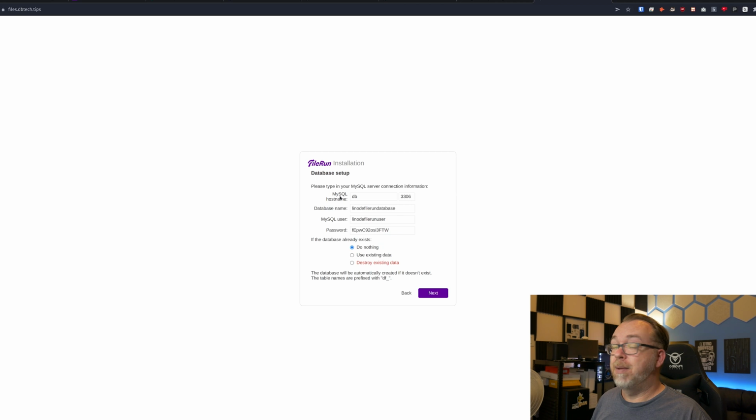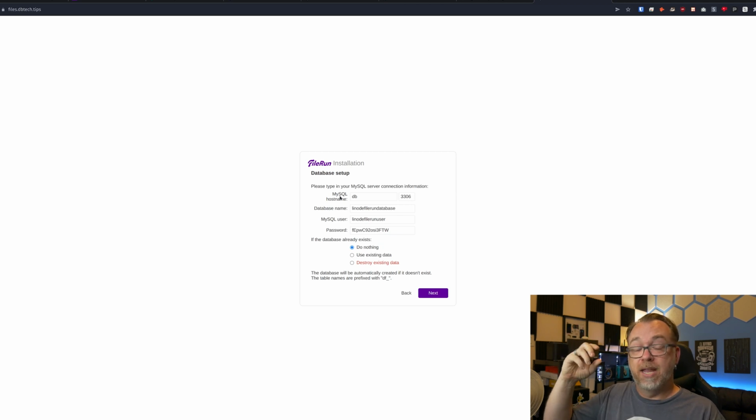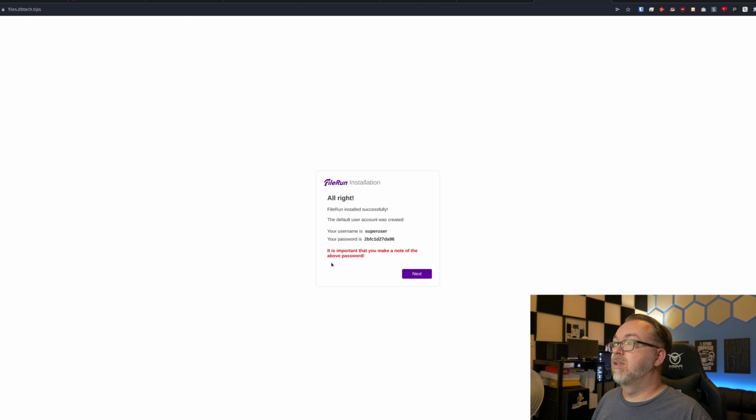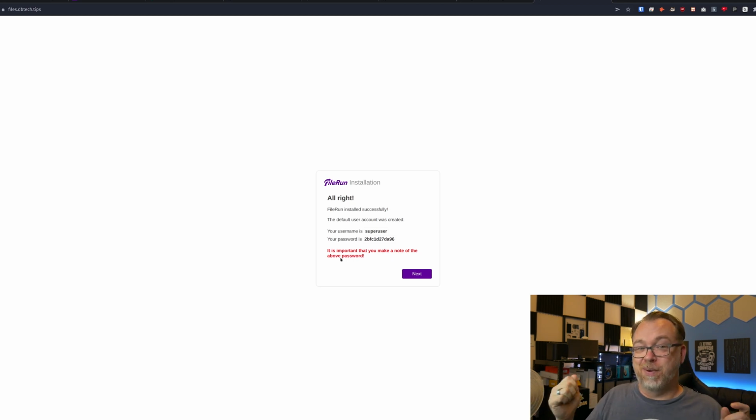DB is our host name. We set it up in our Docker Compose in our stack. We've got our port, our database name, our user, our password, and then leave this as do nothing and click next. And just that quickly and easily, we are up and running.